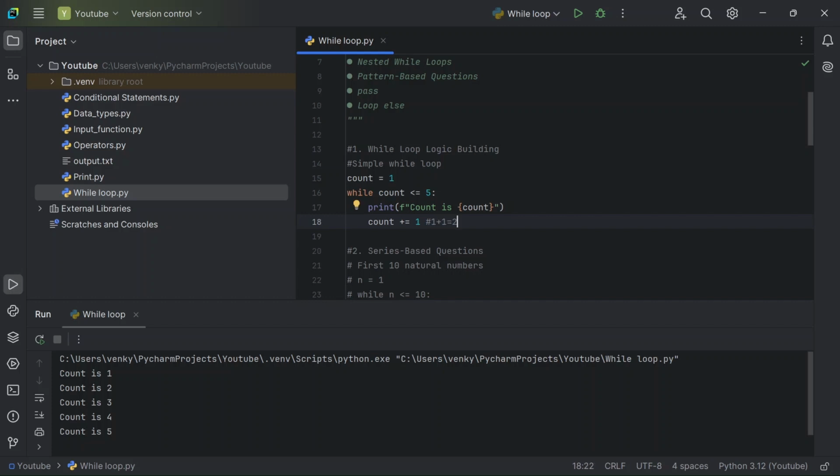Then this condition again checks whether it is true or not. 2 is less than 5 and 2 is printed here. You can see 2 is printed here, and then it increments 2 to 2 plus 1 is equal to 3, and it stores in count, and this count again gets checked like that, till 5 it is true. Then if it exceeds 5, you take 5 plus 1 is equal to 6, which is not less than or equal to 5, right? Then this condition is false, so it will stop looping. So this is the logic behind the while loop.